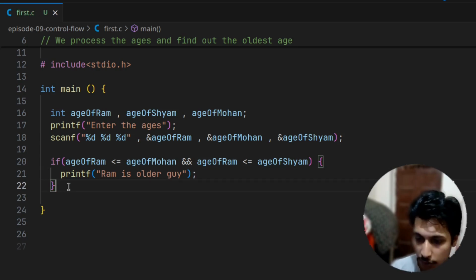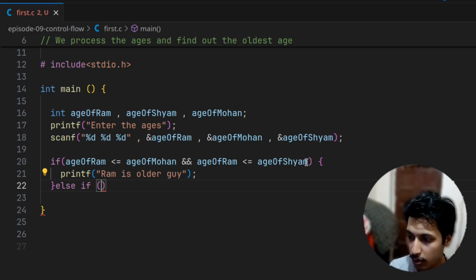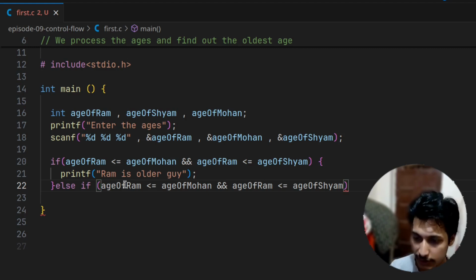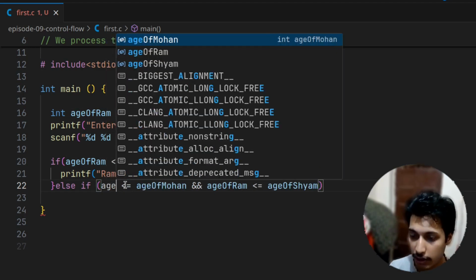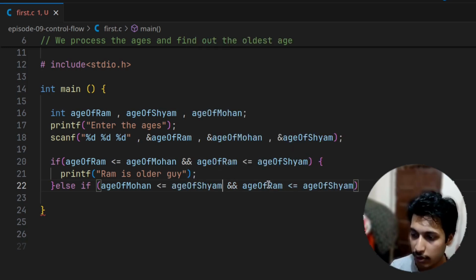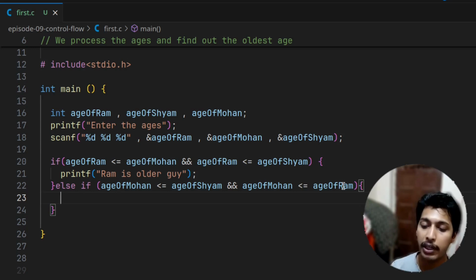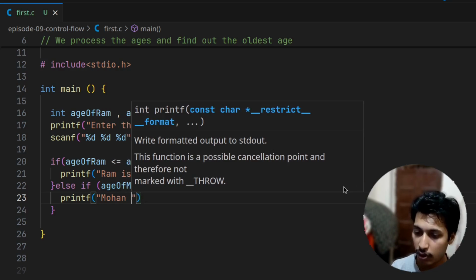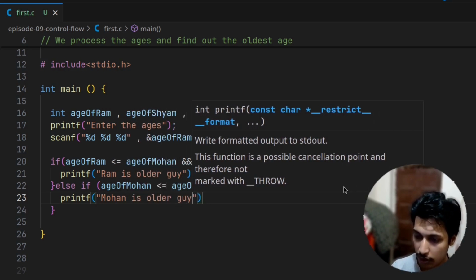Okay, very good. And otherwise we can add the other conditions in our else if block. So I copy the whole block and make the necessary changes. Here we check if age of Mohan is less than age of Shyam, and again age of Mohan is less than age of Ram. If this condition is true, it means Mohan is the older guy. Print "Mohan is older guy".